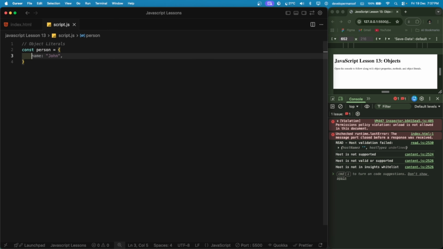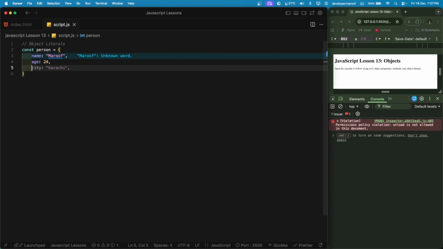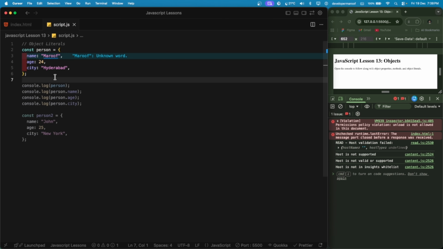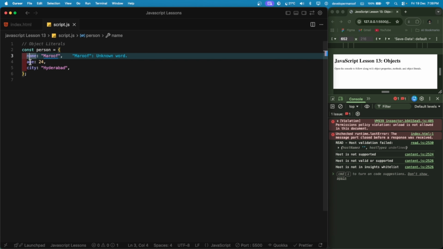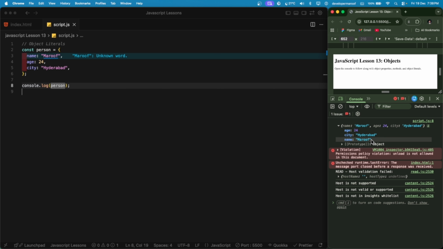Let's add our properties. Let's say name. What is the name? Name is Maroof, comma, age. Age is 24, comma, city. City is Hyderabad, and our comma. And save this. So this is a simple object with three properties: name, age, and city. Let me show you that inside our log. You can see here is our object with three properties.